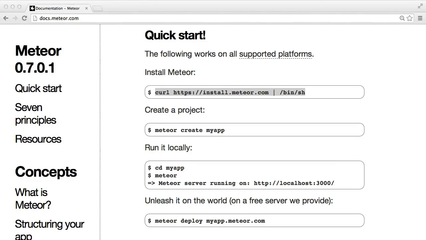In this video, we'll install the required software to write Meteor applications. You'll also see which tools you can use to create and debug your apps. To get started, let's install Meteor.